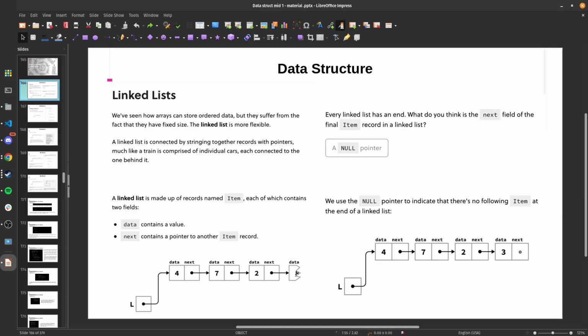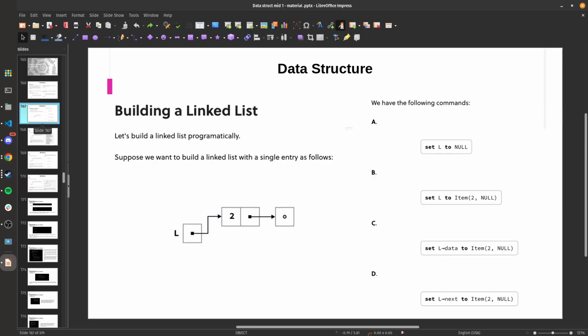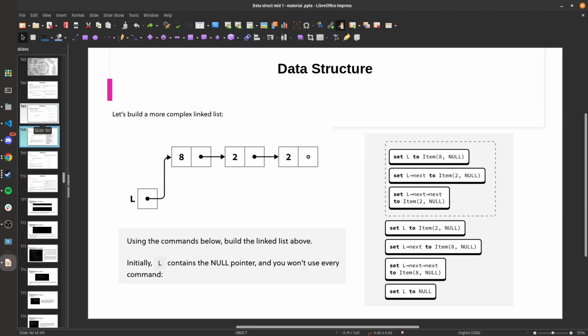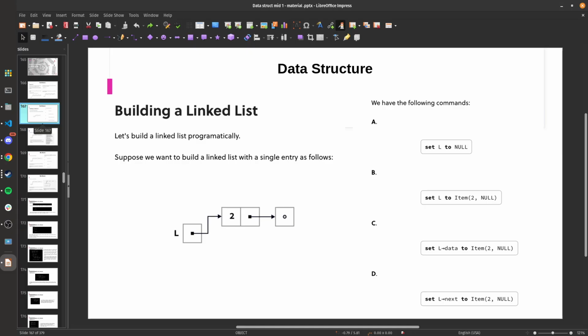The end of a linked list is just the last node in the list, and this node would have a null pointer, a pointer that points to nothing, usually represented by a little circle. And so we go over how to build a linked list. Generally, you create the individual nodes of the linked list items, and then you connect them all together, tying these little pointers up and pointing everything in the right direction.